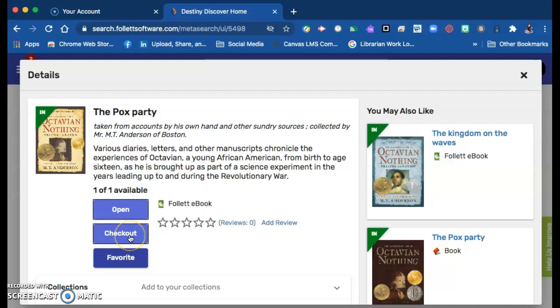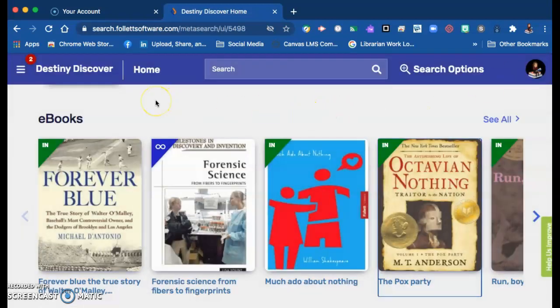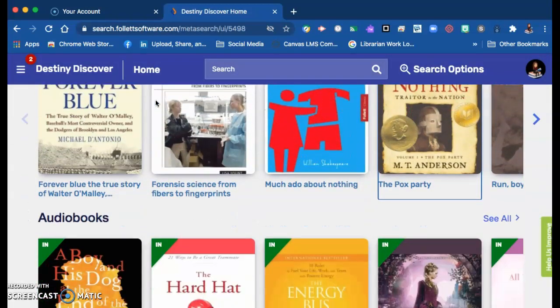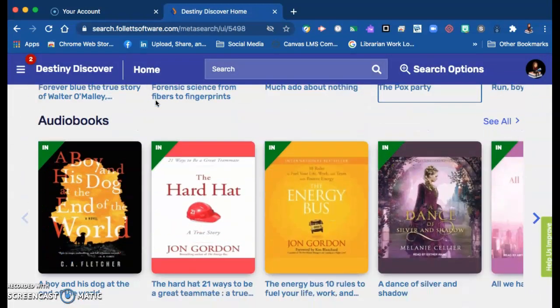If I decide I want to check it out, I just click the checkout and it will show up on the Destiny Discover app. I can download it on my phone and I will then have it to read whenever I want to. We also have several audiobooks. If you like to listen to books, that's also another option.